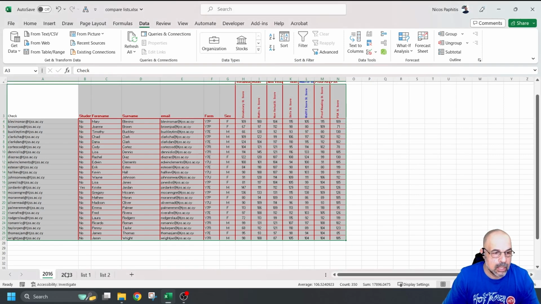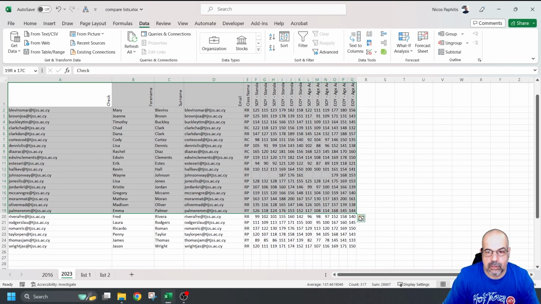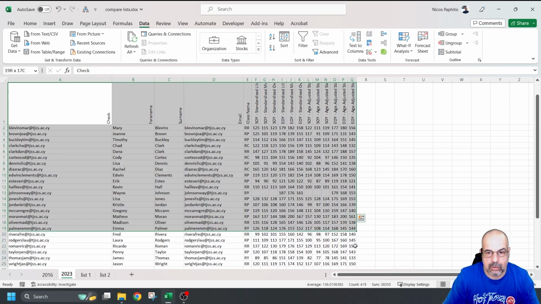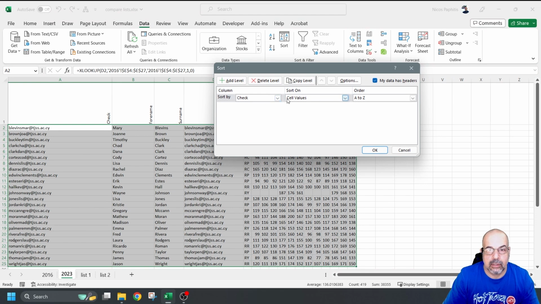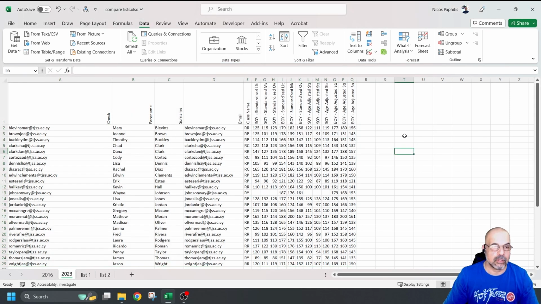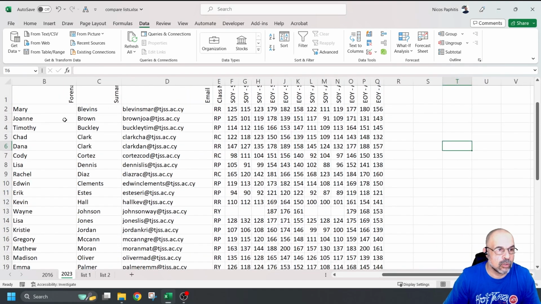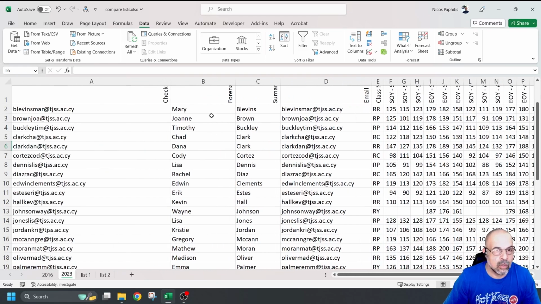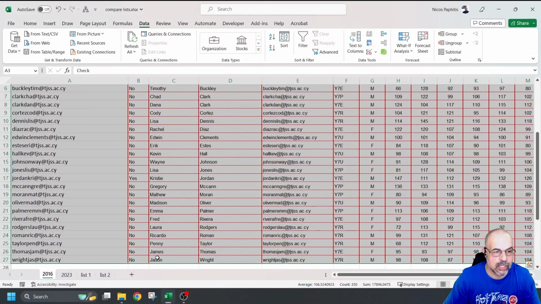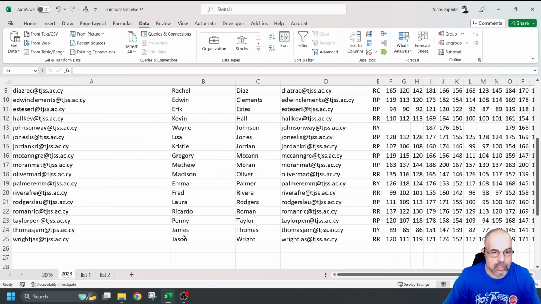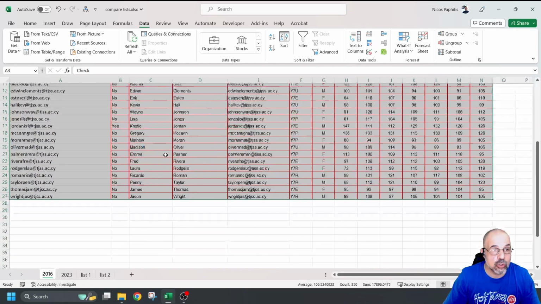There we go. And go to 2023 as well. Actually, it's already sorted, but just to make sure. Okay, sort, check, cell values A to Z. There we go. So now these should be in exactly the same order. And I can see I've got Mary on the top on this list, and I've got Mary on the top on this list, and then I've got Jason at the bottom and Jason at the bottom. So that looks good. Okay, that's it. I've now got two lists which I can compare.